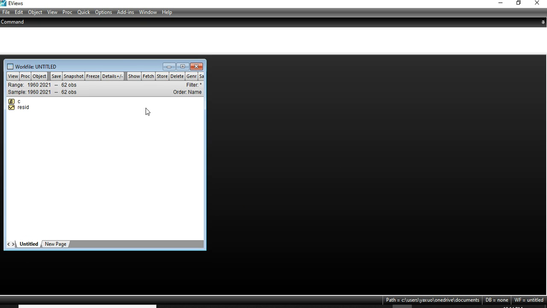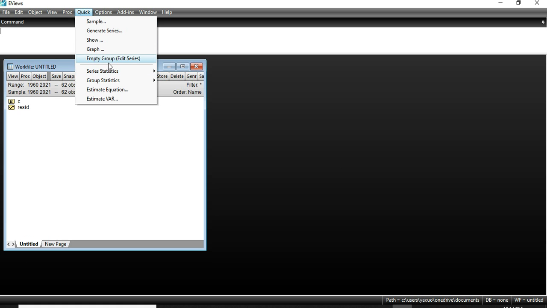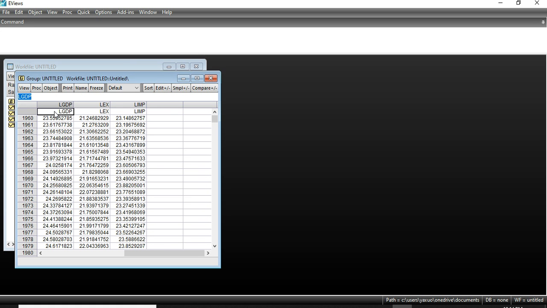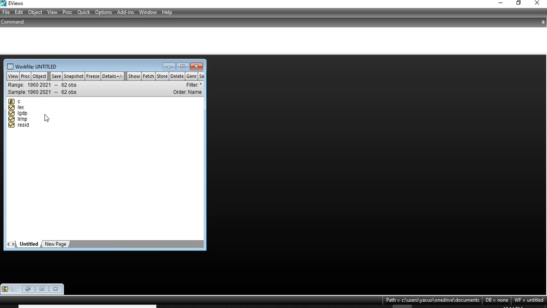So after doing this, I am going to click Quick, then I am going to click on Empty Group, and here I can paste the data which I have copied from the Excel file. There are different methods for bringing data into EViews. In our earlier lecture, we have also discussed how to bring data into the EViews file.